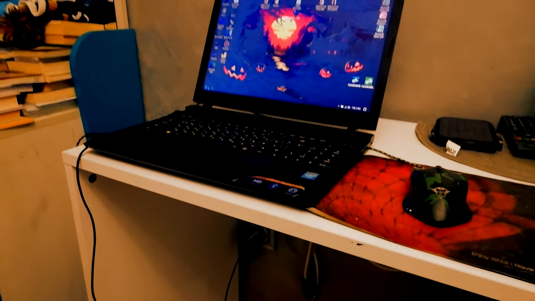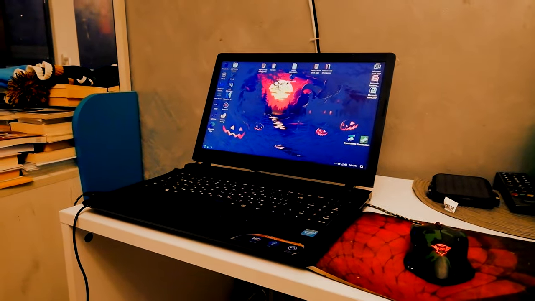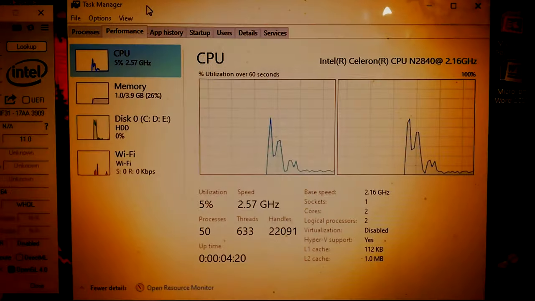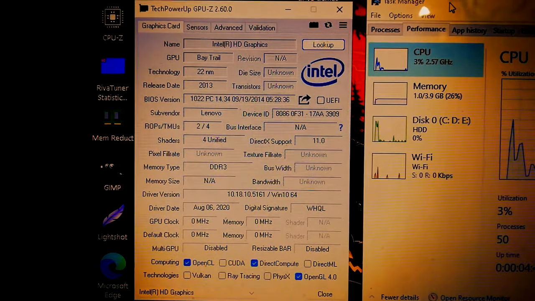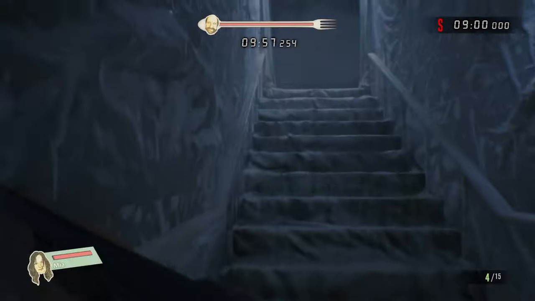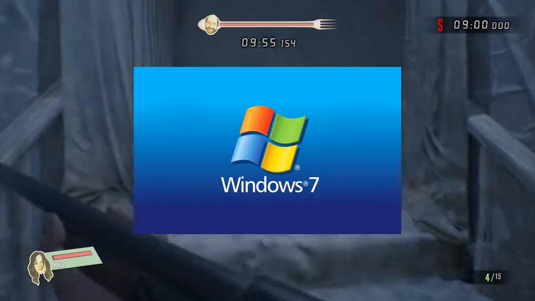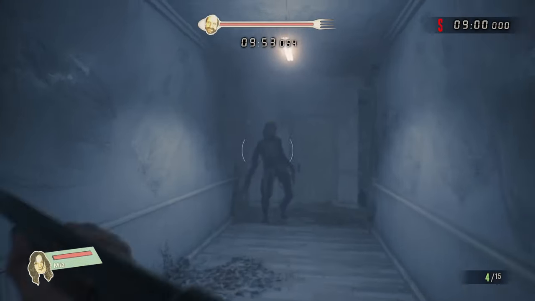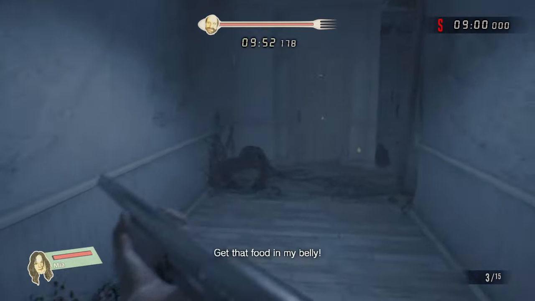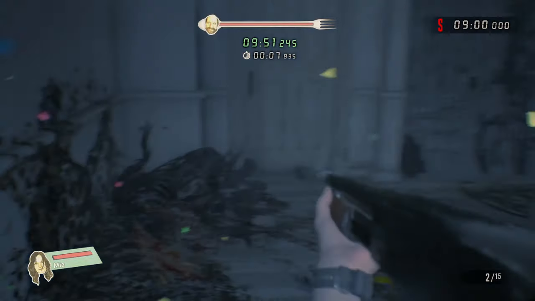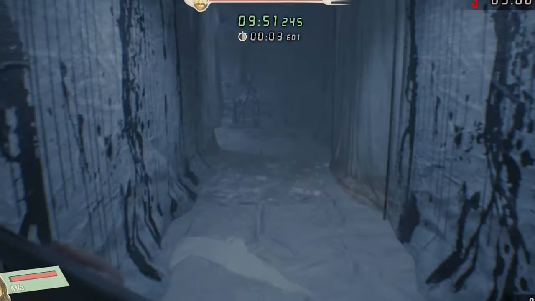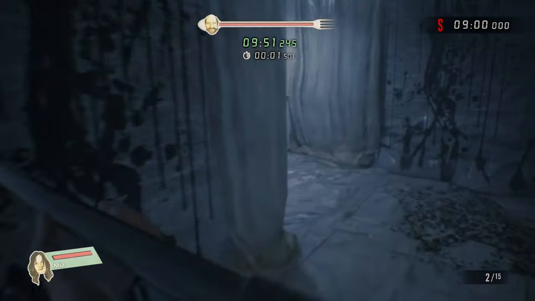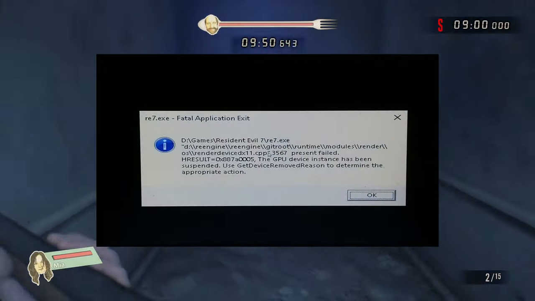This is my Lenovo IdeaPad 115 IBY laptop with an Intel Celeron N2840, Intel HD Graphics Bay Trail, and 4GB of RAM. I could have used the good old Windows 7 for the test, however I had a lot of stuttering problems and the game always crashes after the first chapter in Windows 7 for some reason. Maybe the game isn't very optimized for older versions of Windows, I don't know, and we will get to the crashing later on in the video.